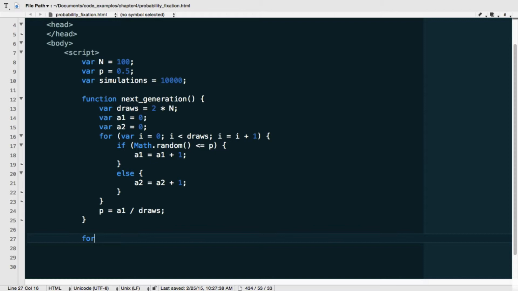And then I'm going to basically run a loop here. So for var i, and I want to do something simulations many times. So i smaller than simulations. And of course, i equals i plus 1.